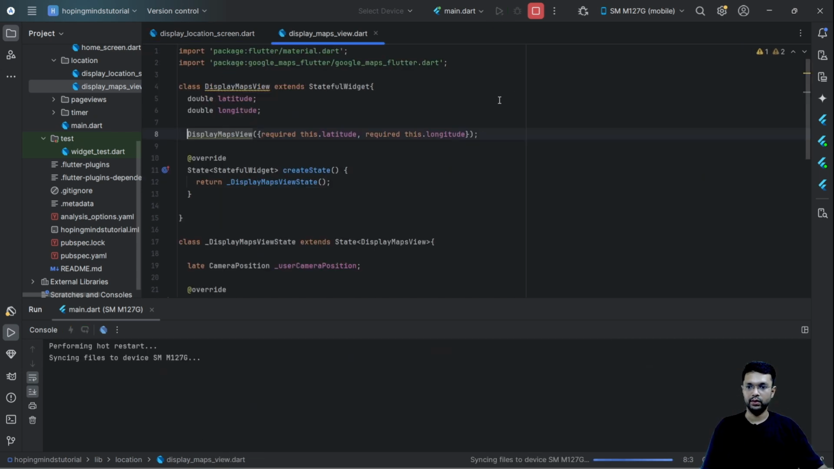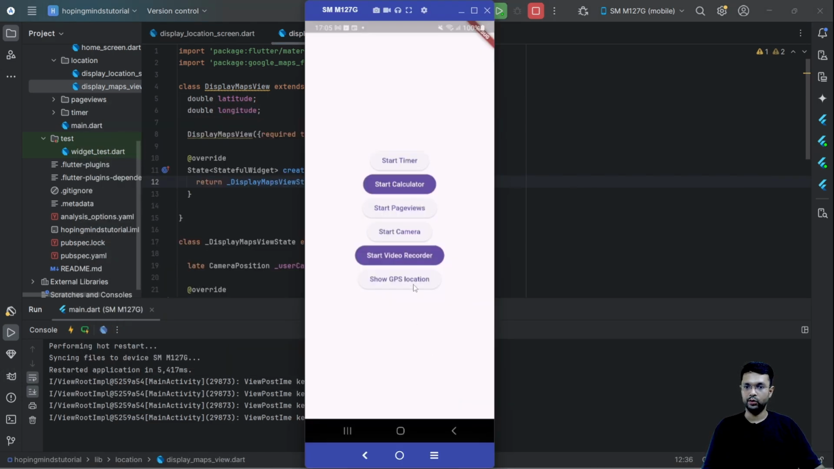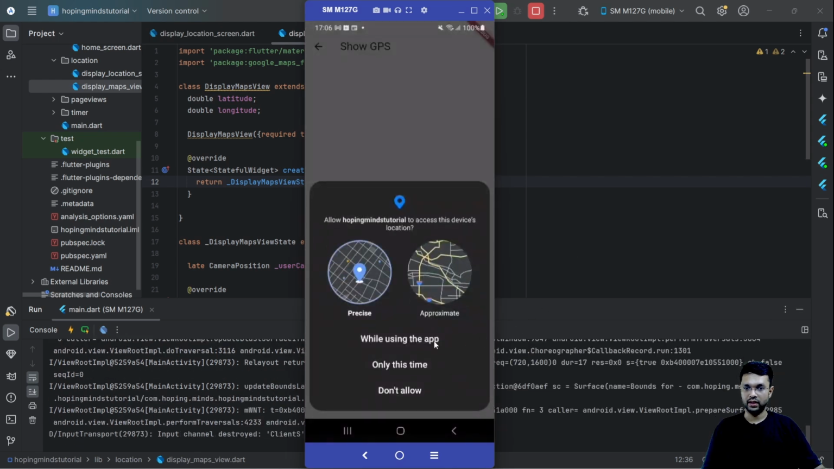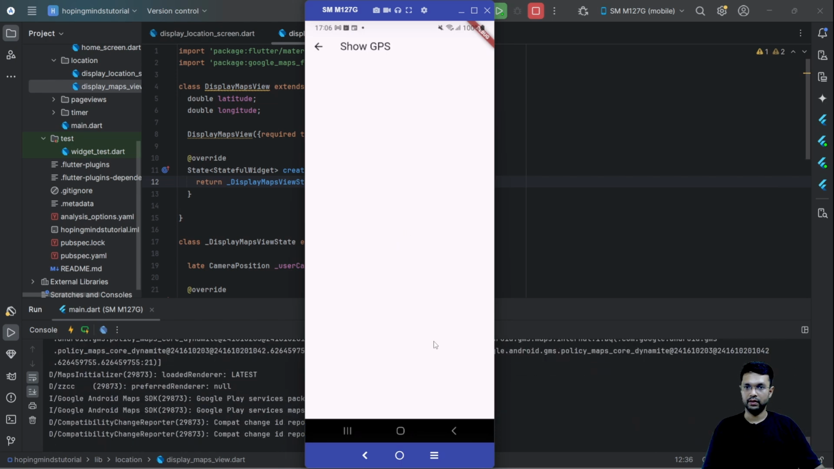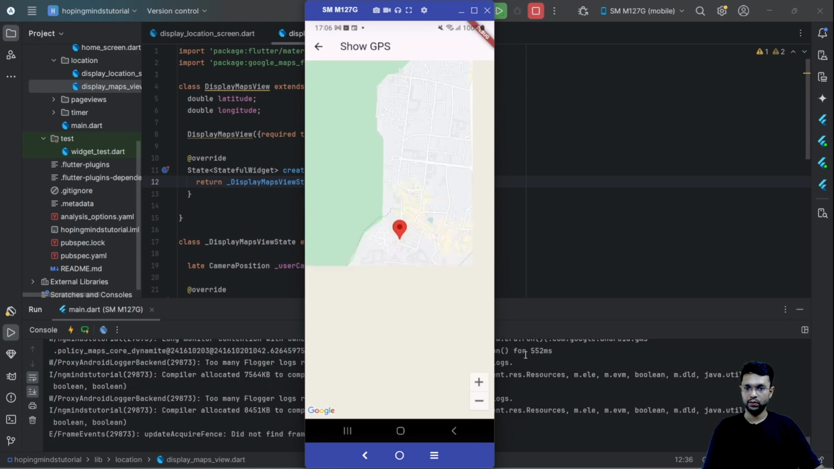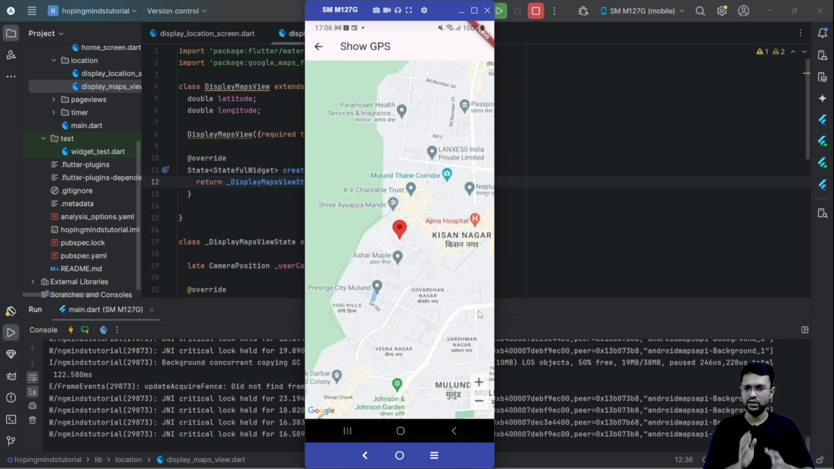Now, let me try to run the app. As the hot restart is complete, I'm going to head over to this show GPS location, and this time I'm going to say while using the app, and this in fact loads the Google Map and shows me this entire Google Map, which is the regular Google Map, and this in fact is pointing to the location where I'm currently sitting.